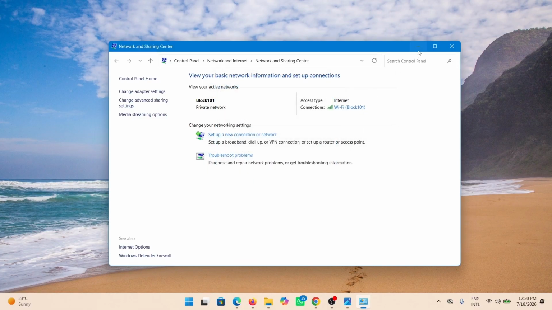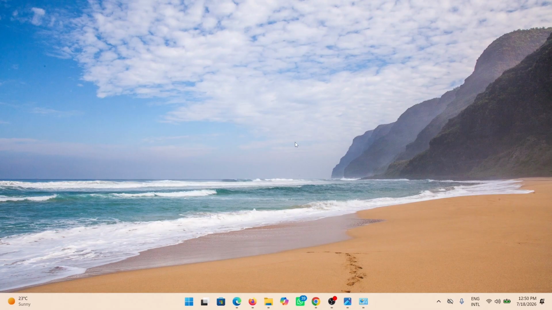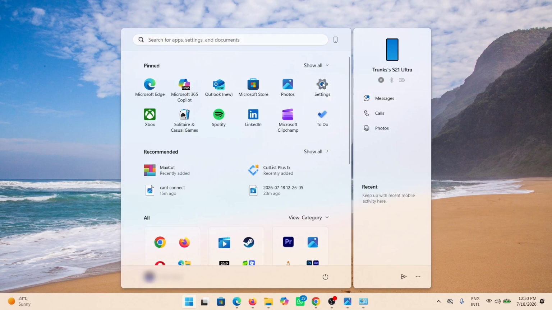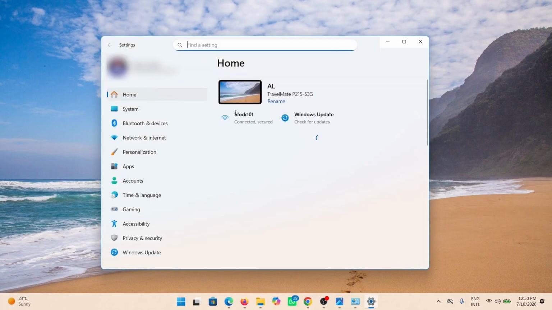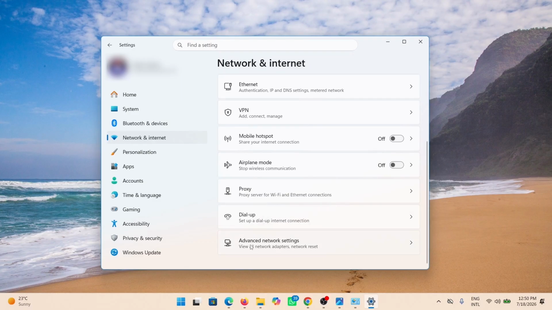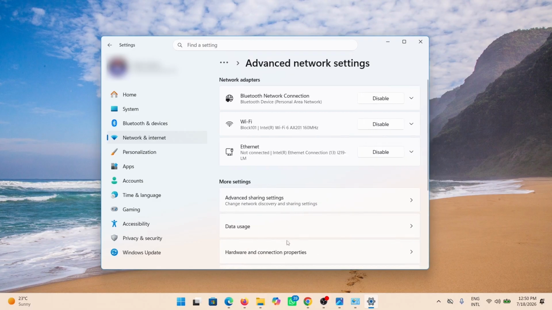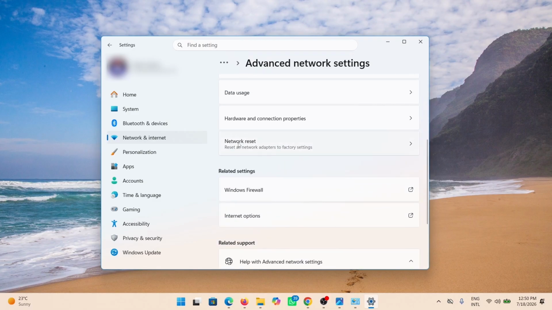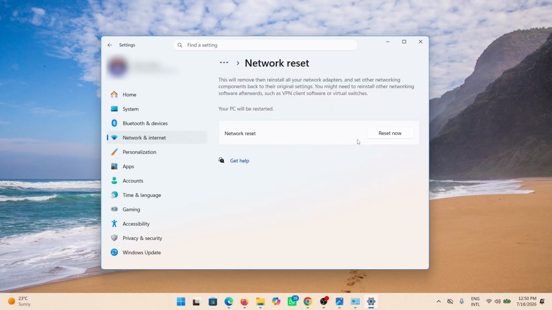And if you're still having a problem, then you have to try this. Go on your Windows icon, go on Settings. Go under Network and Internet. Go under Advanced Network Settings. Then go on Network Reset. And then reset the network. It will restart your computer, and try to see if it works. You're done.